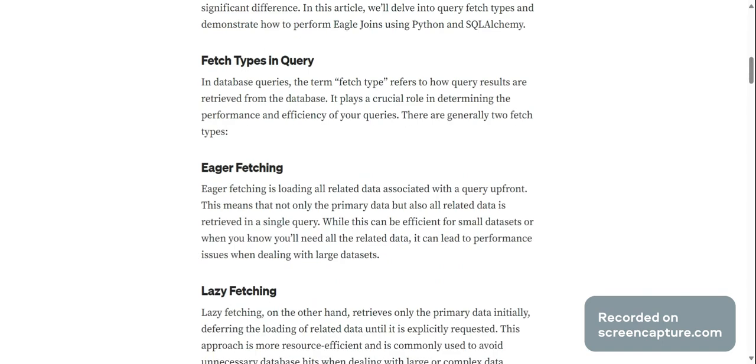Eager fetching is loading all related data associated with a query upfront. This means that not only the primary data but also related data is retrieved in a single query. While this can be efficient for small data sets or when you know you'll need all the related data, it can lead to performance issues when dealing with large data sets.